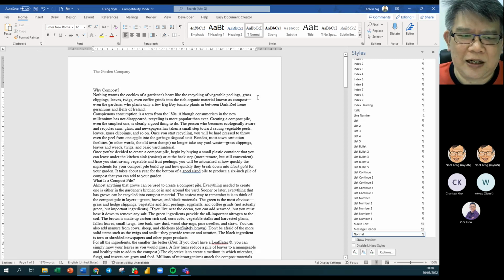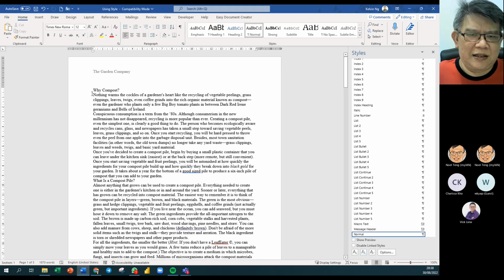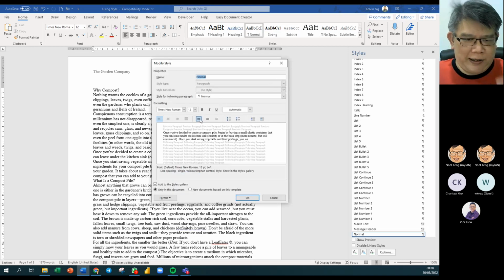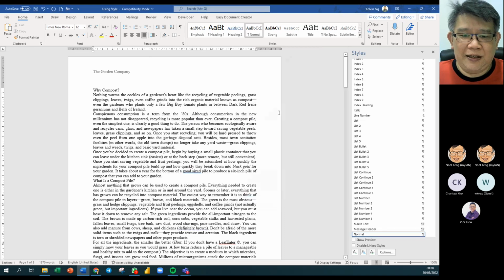If for this document I want the normal formatting to use Times New Roman, and it is only left aligned, I can go to normal, right click normal, modify, and tell it I want to justify. So when I hit OK, left and right will be justified.